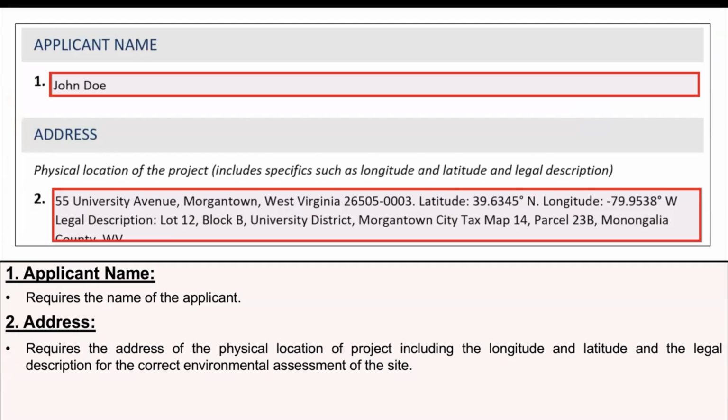Field 1 and 2 ask for the applicant's name and the exact physical location of the project. It must include the full address, latitude and longitude coordinates, and a legal description like tax map or parcel number to ensure proper environmental assessment.